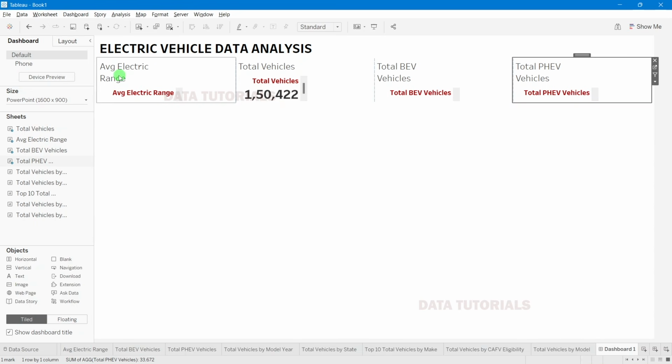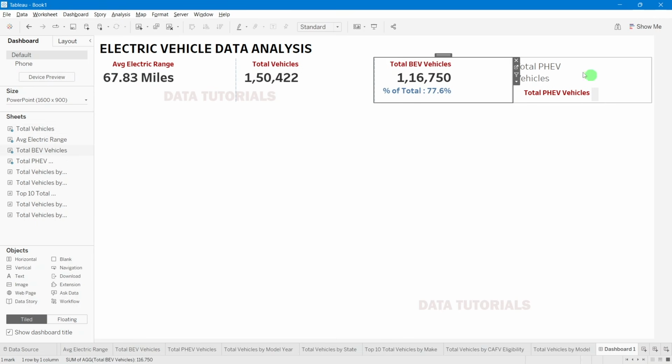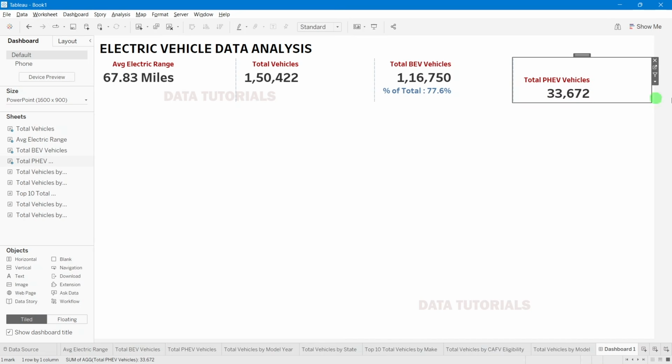Now here you can see the name of our sheet is shown. We want to hide it. So just right click over here and click on hide title for all of these. Right click, hide title, right click and hide title. Here also I will right click and click on hide title.